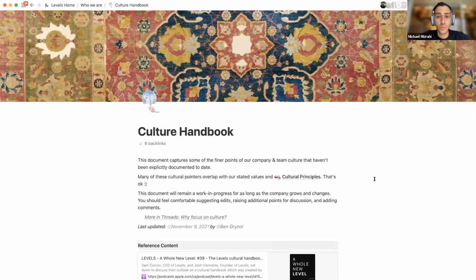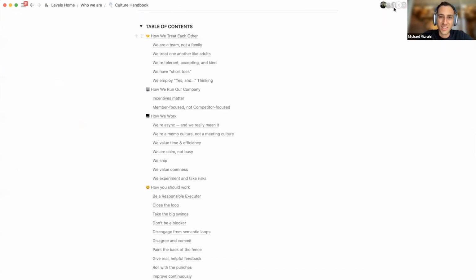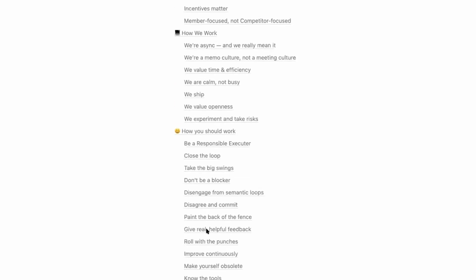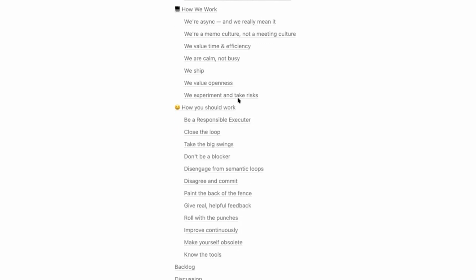Let me just kind of pull up this culture handbook. The goal of this is distinct from our principles and our values, but this is really just the smaller, finer details of how we work and how our culture operates. And so this is a really good starting point for new hires, because it is an overview of our culture generally, all the little notes and all the topics that we've discussed as a team, from disagree and commit to being really good at your tools, how we value time, how we use our calendars. All of that's maybe where in other places it might not really be enumerated as clearly. We're very, very clear about that.